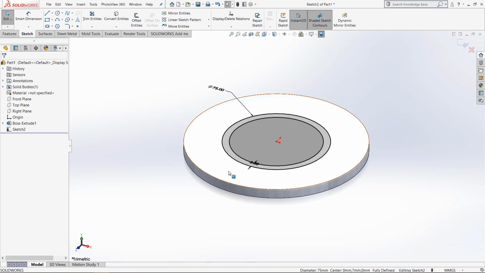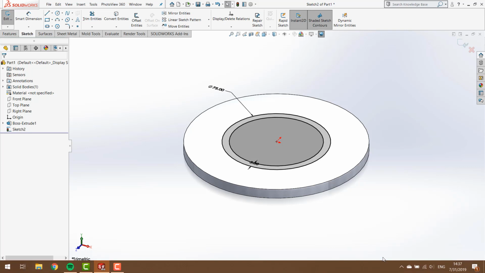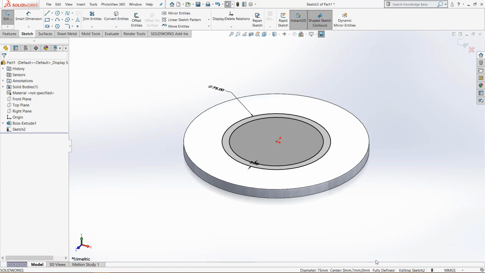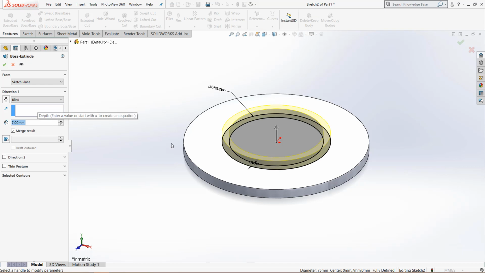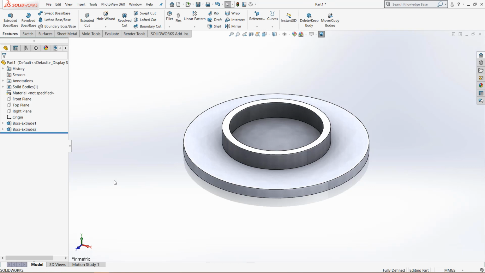When you are creating a sketch, it will say something called underdefined right there, which means there are still things that we have not specified, such as how long lines are, how big circles are. When it says fully defined, that means we have completely finished the sketch and we are completely ready to create a feature. So go to Features, Extruded Boss Base, and it will pull it up again. Change this value to 12, hit the check mark, and we have finished our second extrusion.